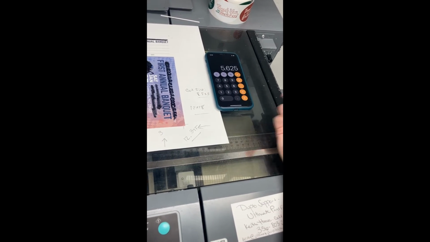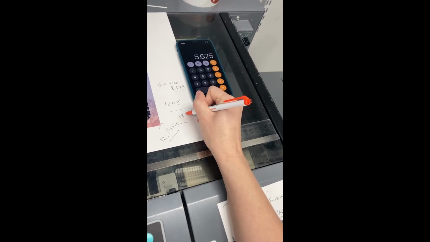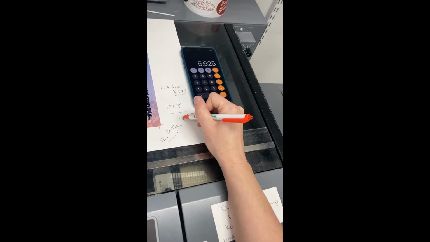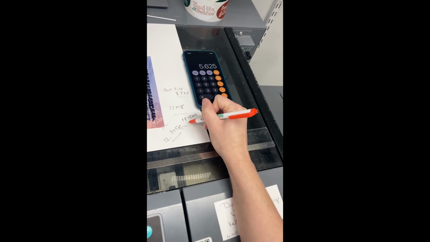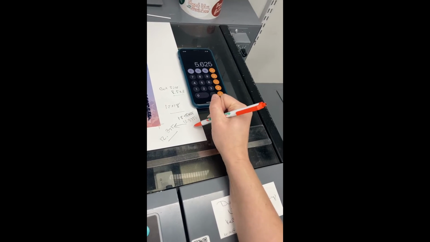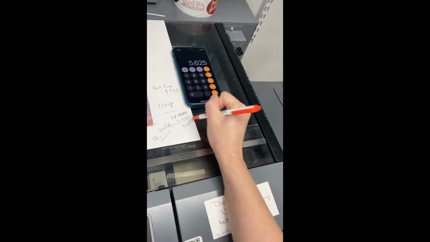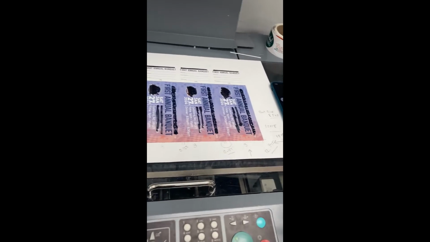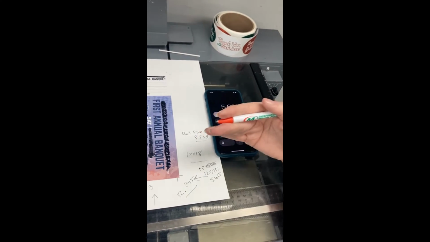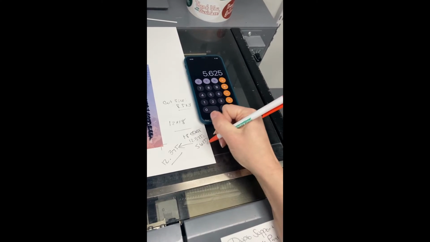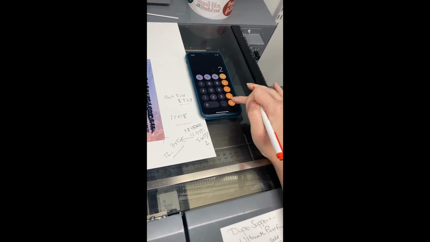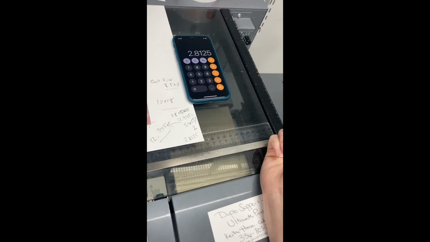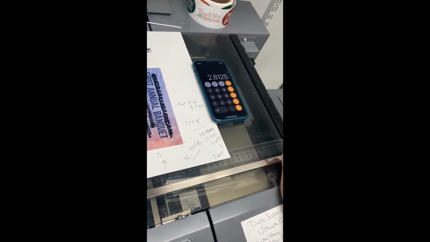So if I take 18 minus that 5.625, or excuse me, 18 minus the 12.375, sorry about that, I end up with the 5.625. So that is this and this. So now I have to divide that by 2 to just figure out what one of these cuts is going to be. So if I divide that by 2, 2.8125. Okay, so that is our lead trim.